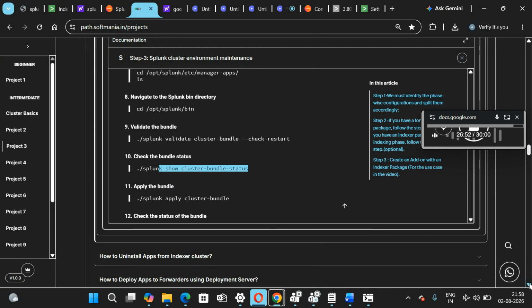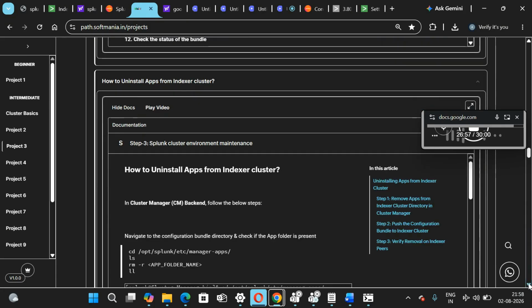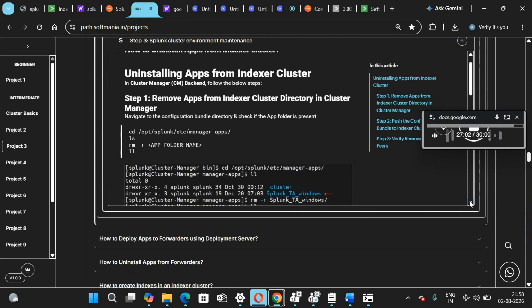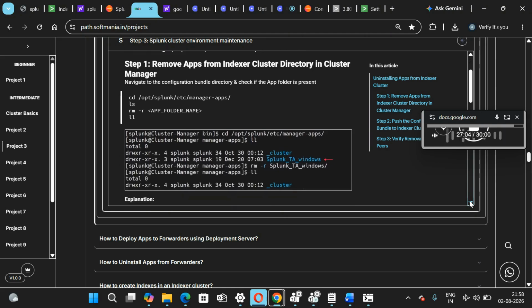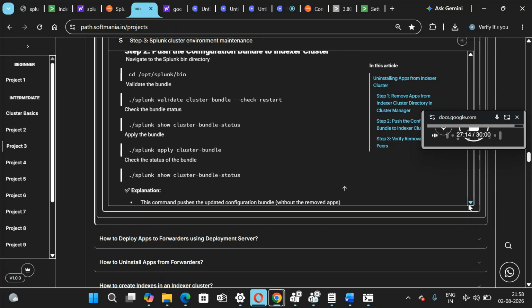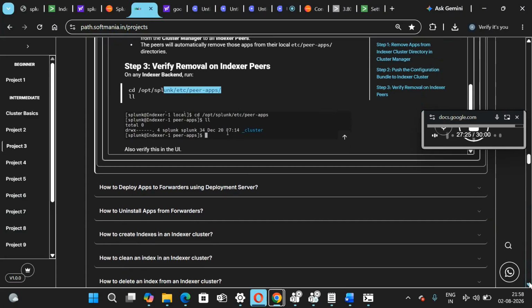And if you have to uninstall the app from the indexer cluster, then for that also you just have to remove the app from the manager apps, likewise as we have done in the search head. For the cluster manager, this is the path, etc manager-apps, which we have seen there. You can just remove it and again apply the cluster bundle, and this will remove the app. And if you want to check it on the indexers, then for the indexers you have this path, that is etc peer-apps. There you can check it. So this is the way.